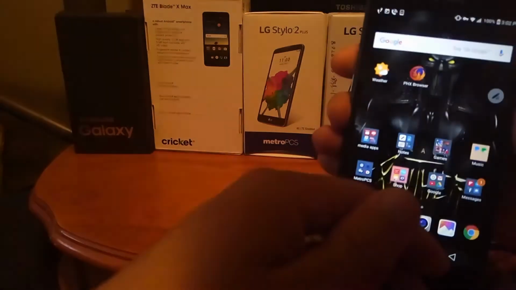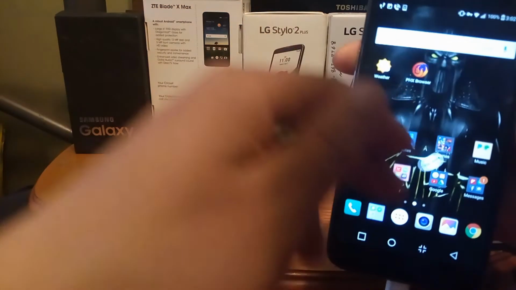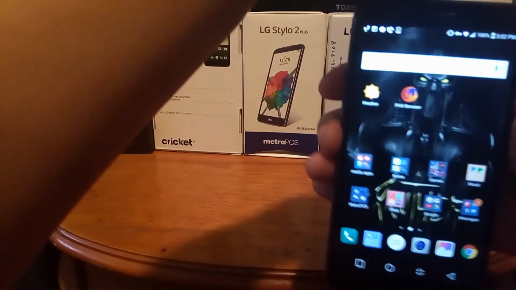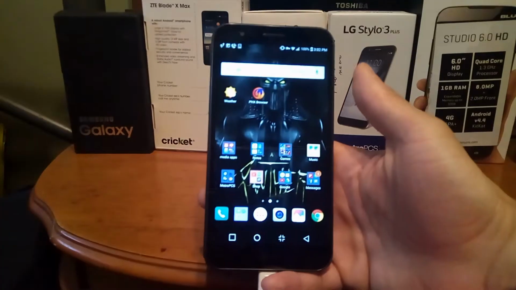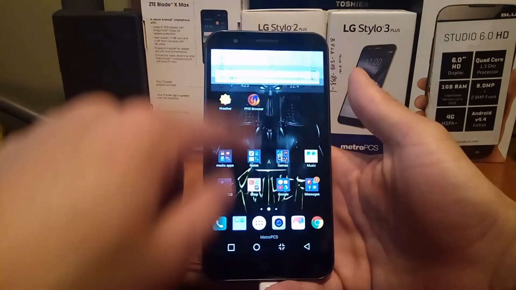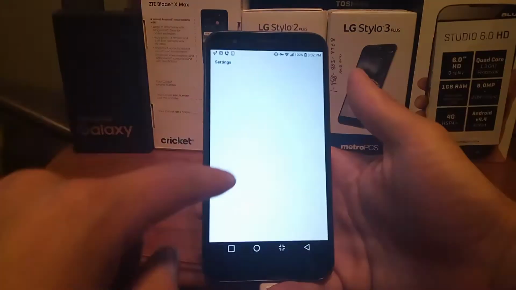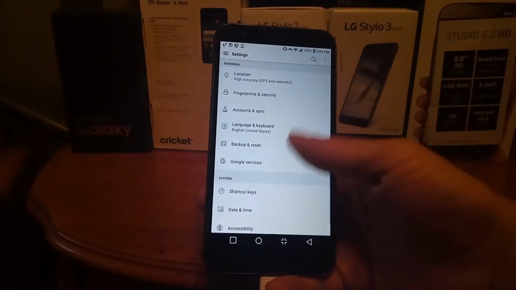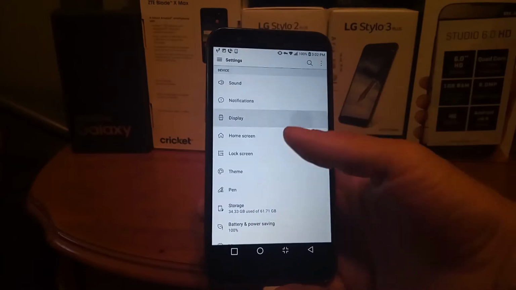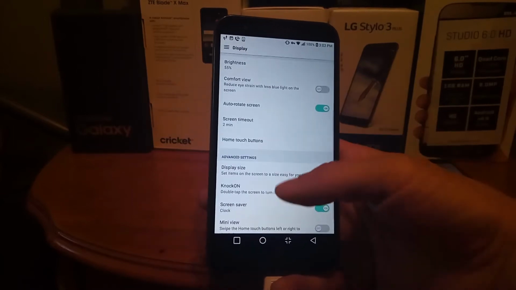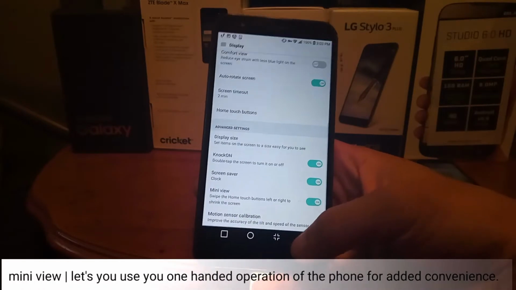I'll get into that later in more detail, but that's how you would actually take advantage of the quick memo feature. They also did include this button where you go to the settings. One more time, we're going to go over to display. When we click display, we're going to look for mini view. Go ahead and turn that on.